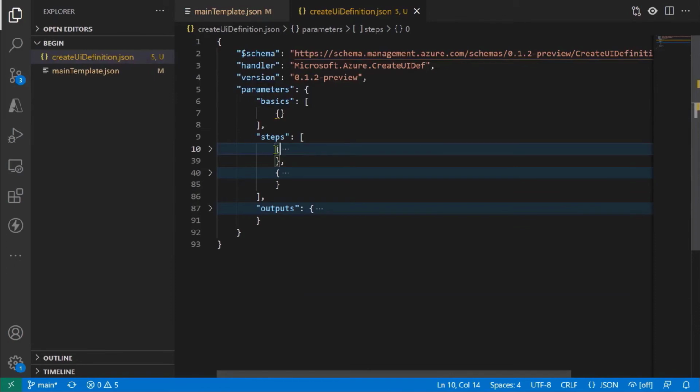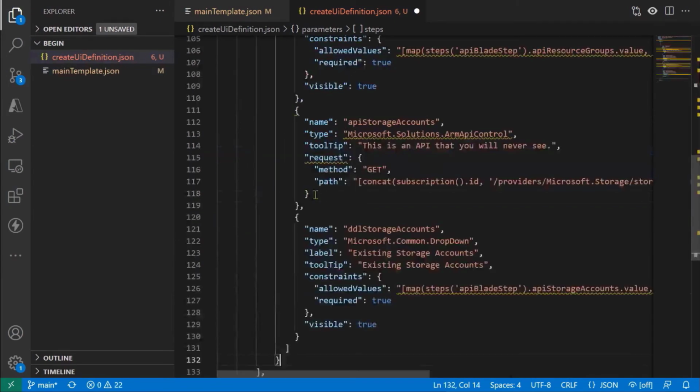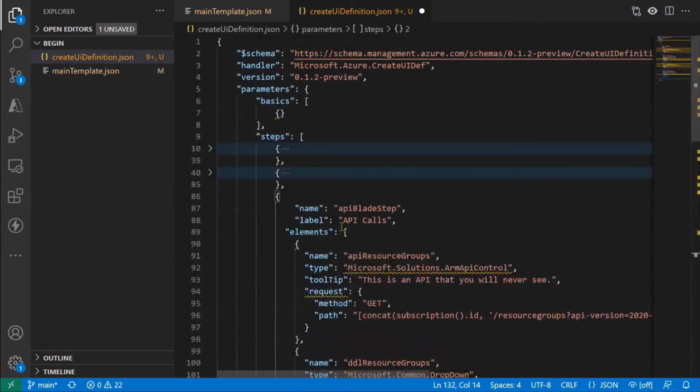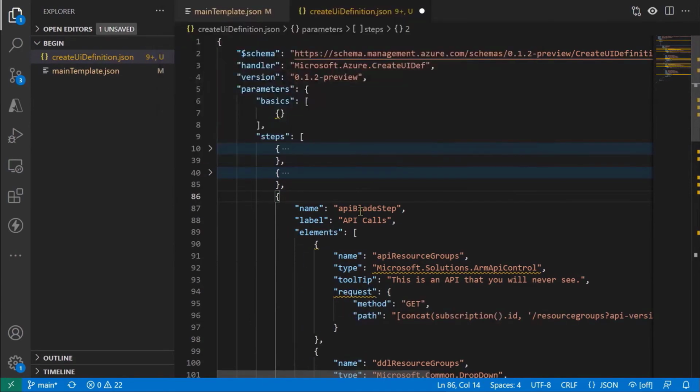And I'll collapse up our steps here. So we've got 2 steps in so far. And as you may imagine, I'm going to add one more. And this step is going to be a little different than the ones we've seen before. Let's start up at the top of this step. I'm going to go ahead and again format this document. There we go.